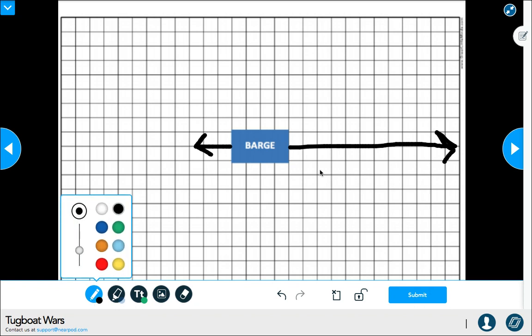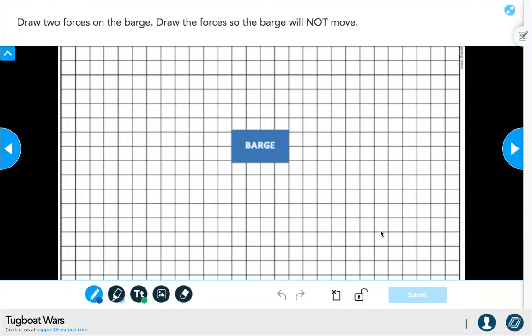So I have my arrows perfectly. It would move to the right. I'm going to submit it. It's going to bring me to the next one.